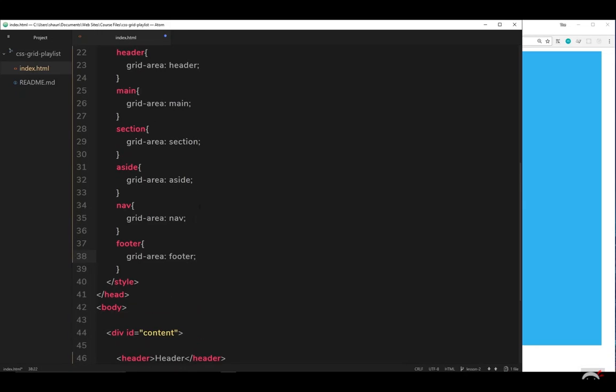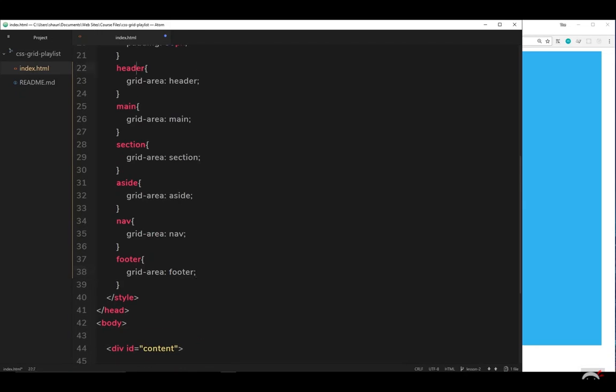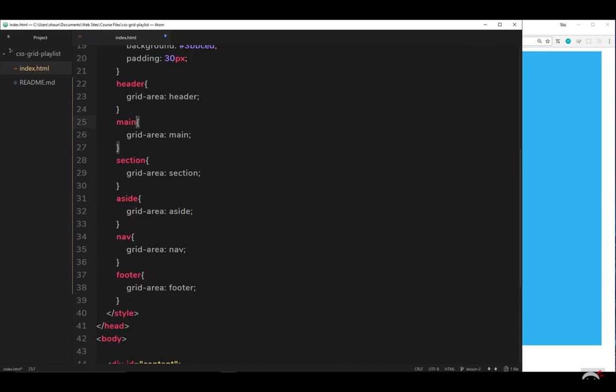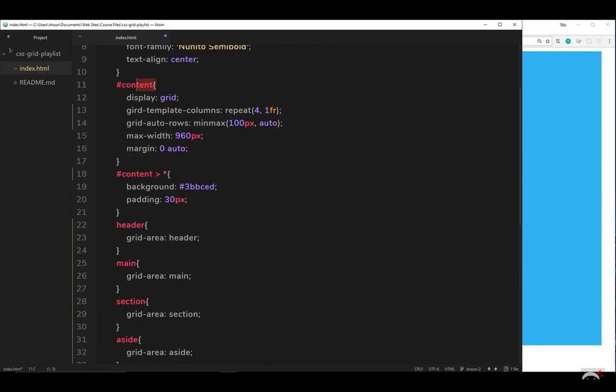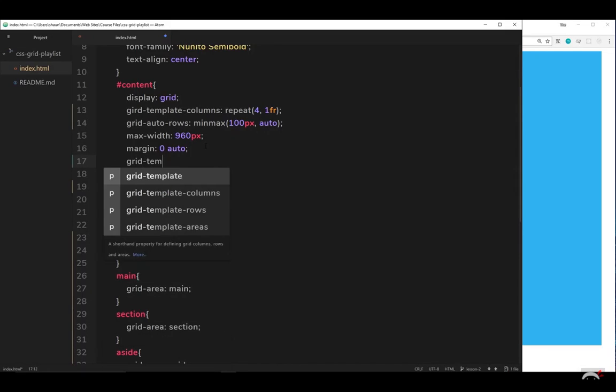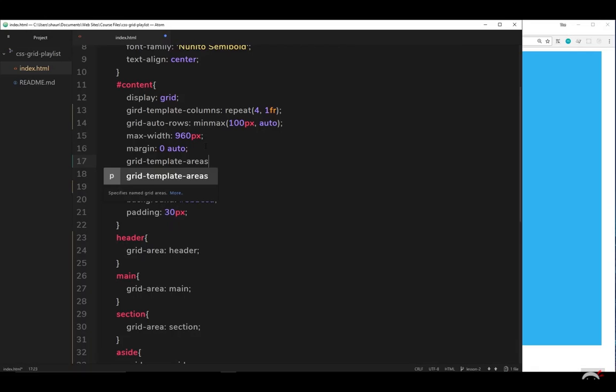But anyway, now what we've done is assigned each of these different tags a grid area name. So now we can place these grid areas onto the grid where we want to. The way we distribute these different grid areas onto the grid is pretty simple. All we need to do is come up to the grid itself, the grid wrapper, and use a property called grid-template-areas. So we'll say grid-template-areas.